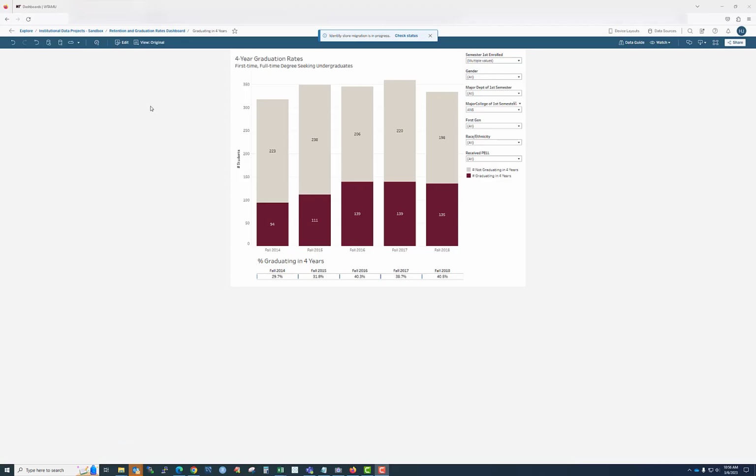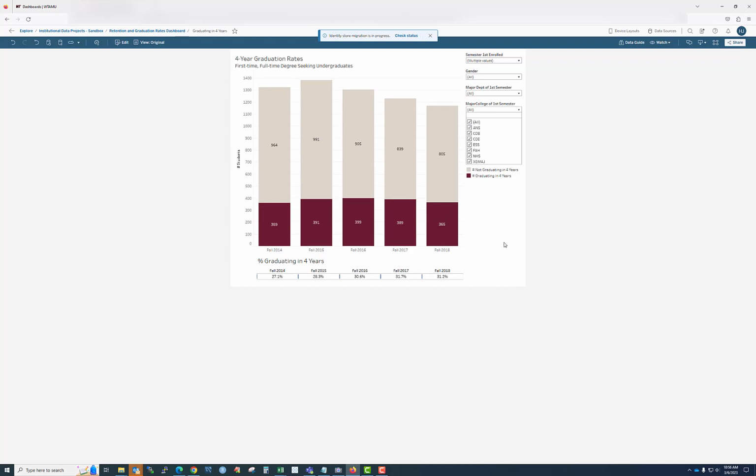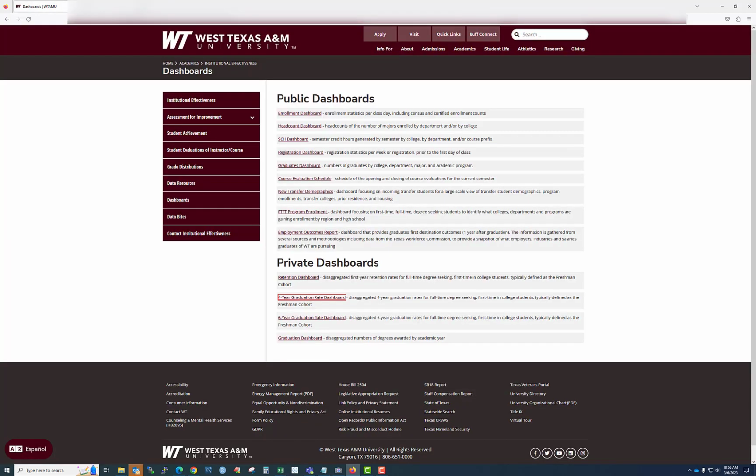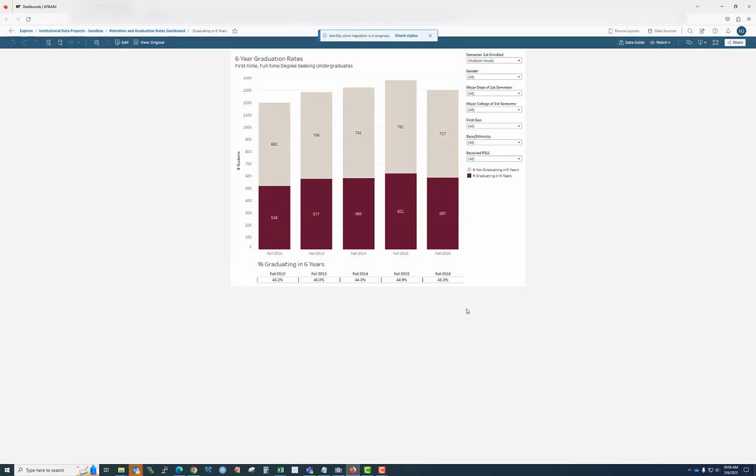Okay, when I get through having all the fun that I can with this particular dashboard, I'll go ahead and turn that back to all colleges for the overall graduation rates. When you get finished with the dashboard, you can go ahead and close that tab. It will take you back to the list of dashboards from the website. I'm going to go ahead and click on the 6-year graduation rate dashboard. If you notice, this time it takes you straight into the dashboard because I've already logged in. That process has already been done.